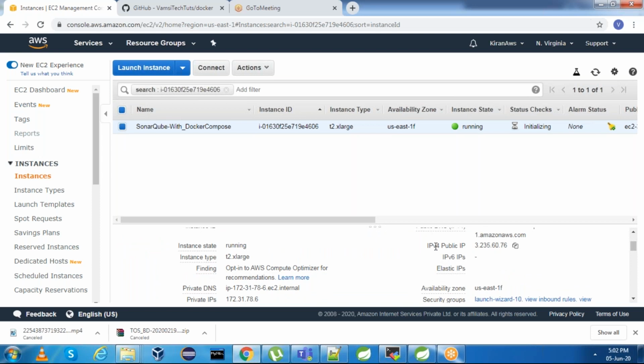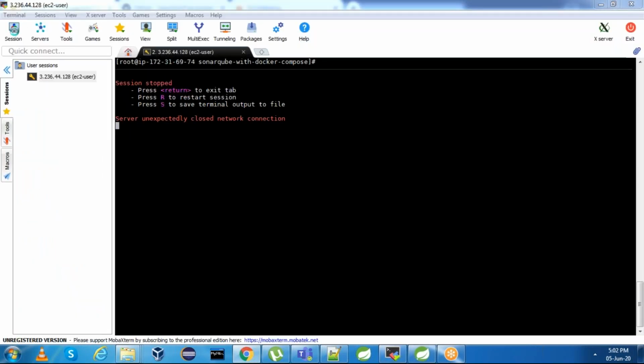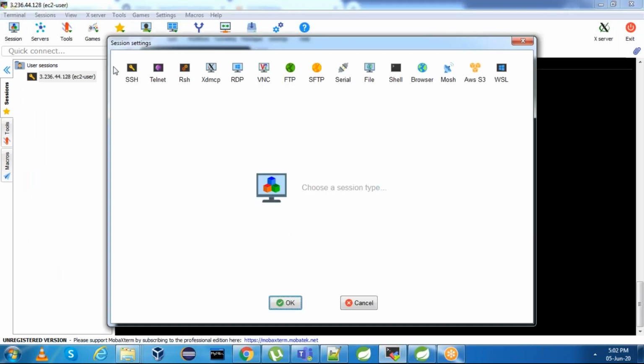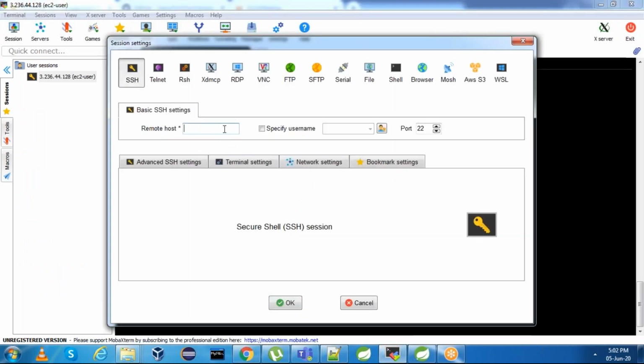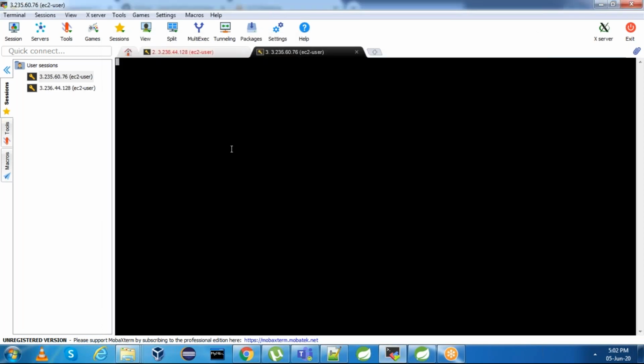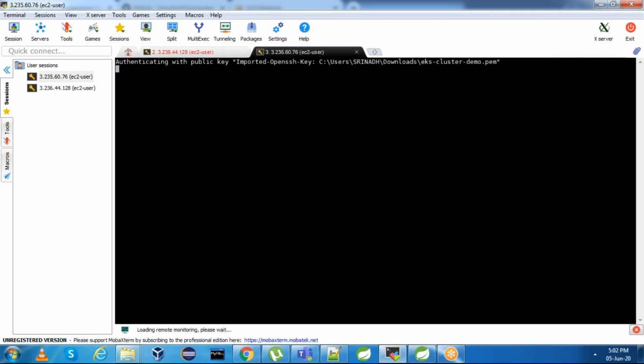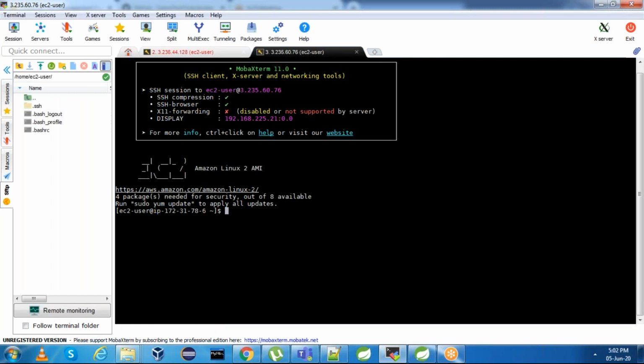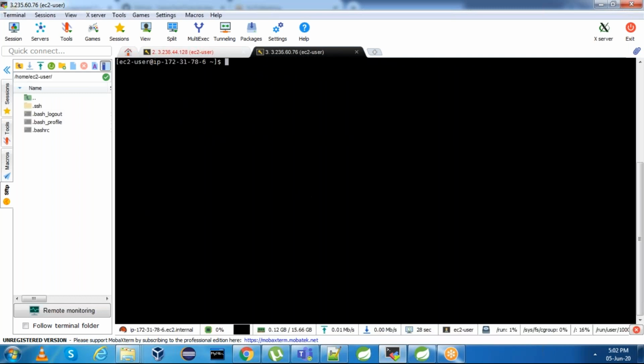Next, I'm going to use the IPv4 public IP. Copy this IP. Go to MobaXterm. Create a new session. SSH. Remote host. Specify username ec2-user. And advanced SSH settings. Use private key. This is the key pair. Yeah, we have the server ready.